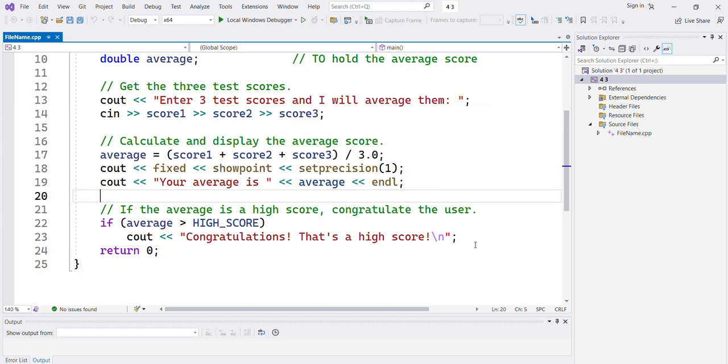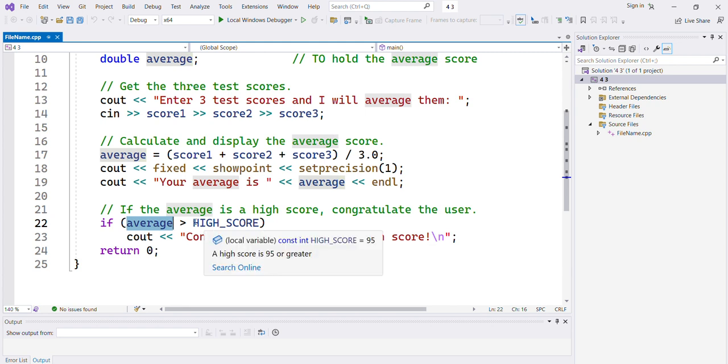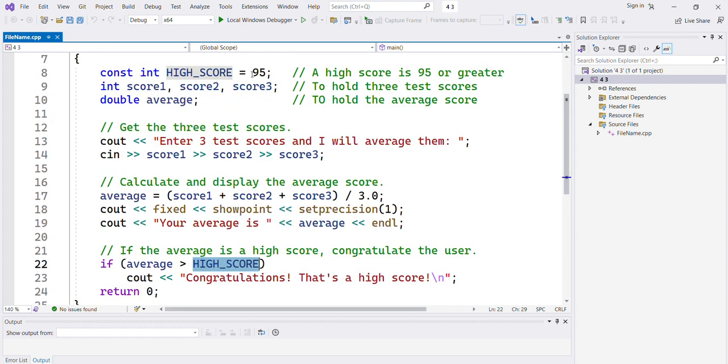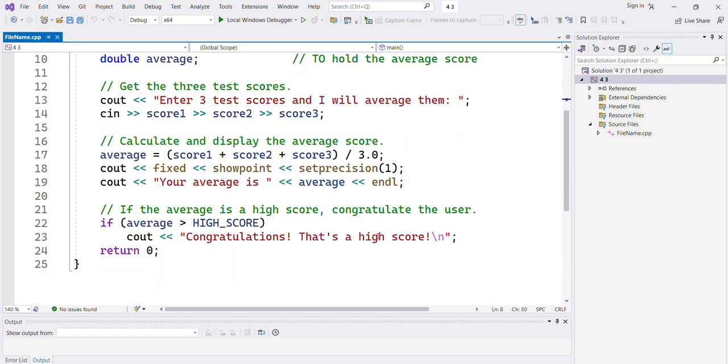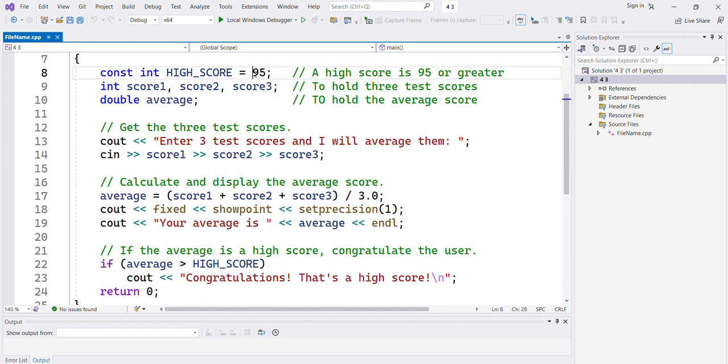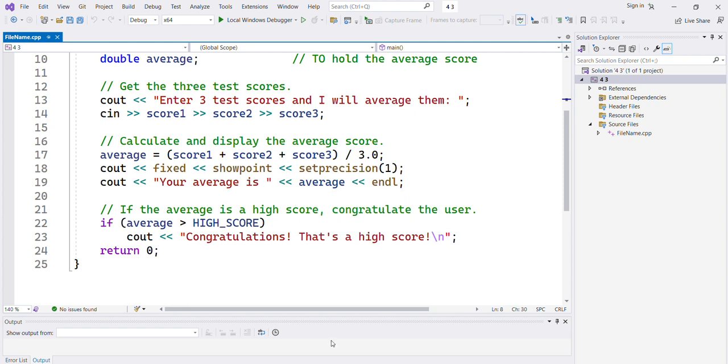Then this is where we get into the part where it's going to use an if statement. If the average of the three scores that you just entered is greater than highScore, which is 95, the program is going to cout, congratulations, that's a high score. If it's not, suppose we enter 80, 80, 80, the average is definitely not going to be higher than 95, the program will do nothing.